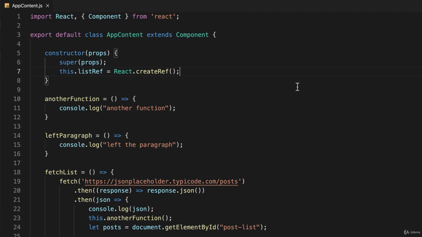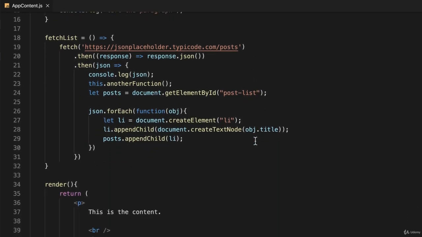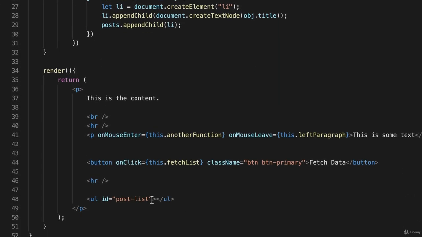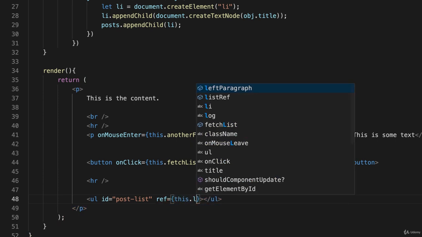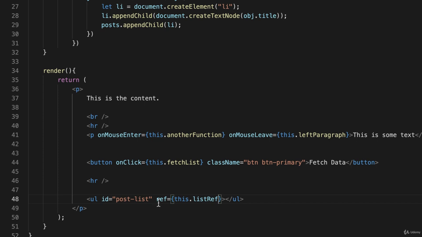So now that that's available to me in my code. And of course, I need to put that somewhere. So way down here, where I have id equals postList, I'll leave that there, even though I'm not going to use it, I will say ref equals, and then in curly brackets, this.listRef. Now, I have a means of getting this DOM element, this UL, in React without relying upon ID. And I'll talk about why using ID is a bit of a problem a bit later on.